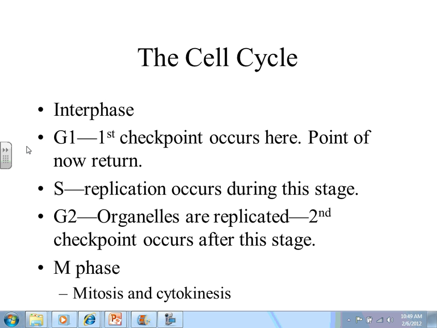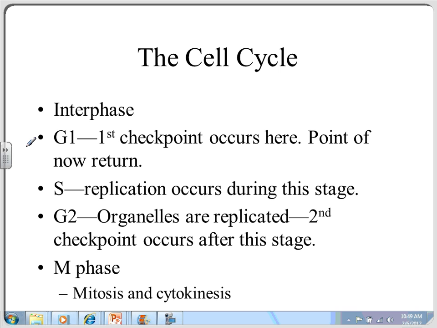The first checkpoint is near the end of G1. At the end of G1, it checks to make sure everything's ready to go. If it is, this is called the point of no return. Once a cell goes past G1, it's either going to divide or what? Die. One of the two. Okay? There's no going back. There's no going into G0. It's either going to divide or die if it passes this first checkpoint.